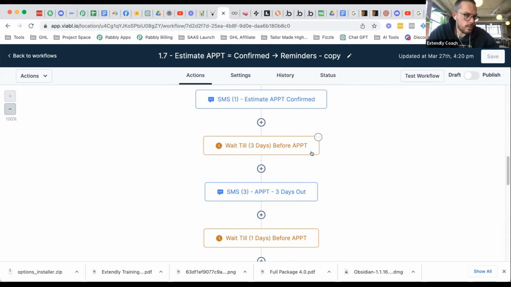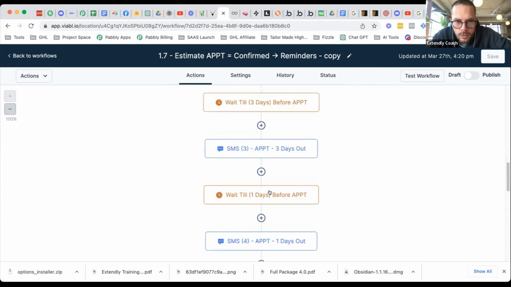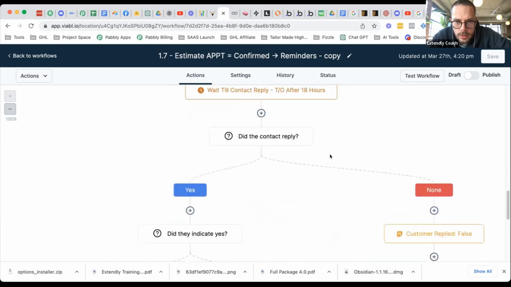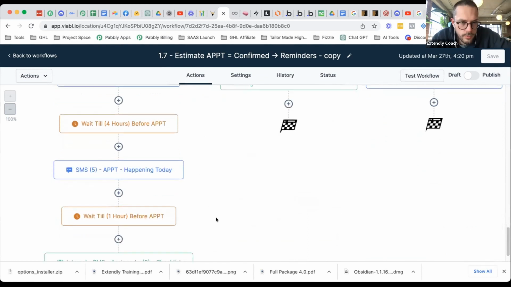All right, cool. All right, sweet. So we have the 3 day, 1 day, and then we have, let me see here. Move my Zoom out of the way. There we go.